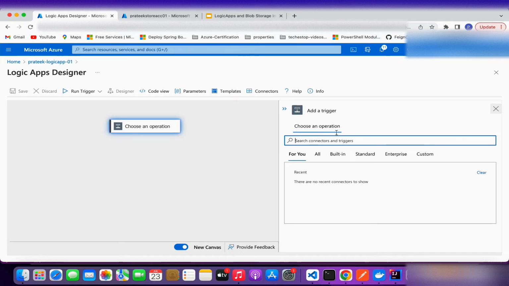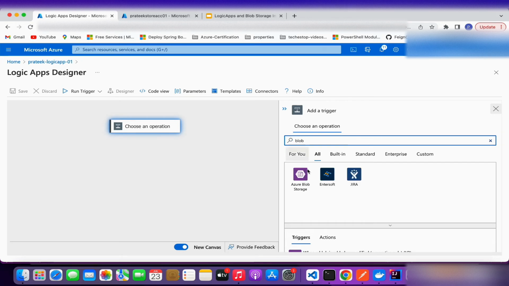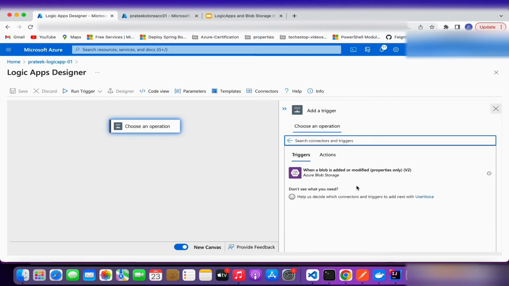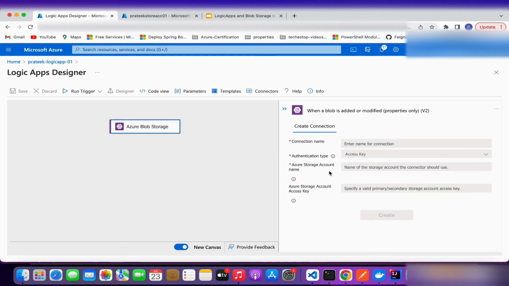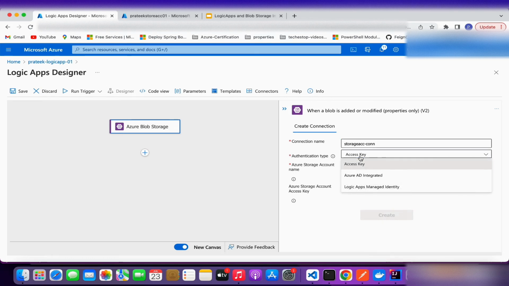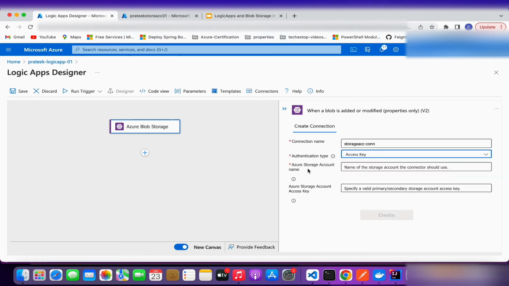So now we have opened this chosen operation. Let me search for blob. We'll select Azure Blob Storage, and we'll select this trigger, when a blob is added or modified. The connection name will be storage ACC, and the authentication type will be access key, which we'll be using.